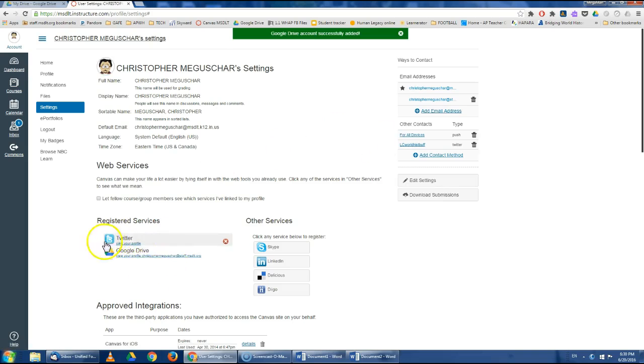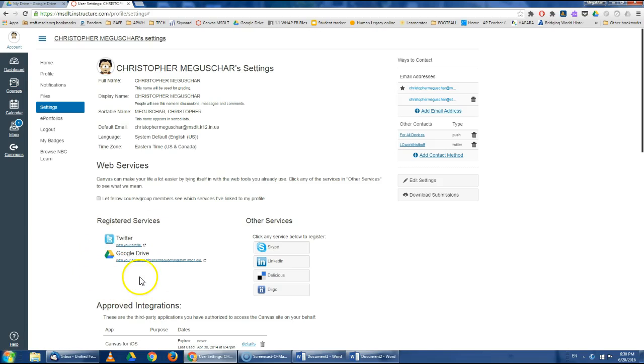Now notice I have Google Drive over here on my left-hand side. What that does is that syncs my Google Drive and Google with Canvas. Okay, so let's see what that looks like now.